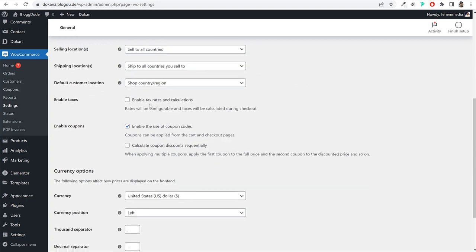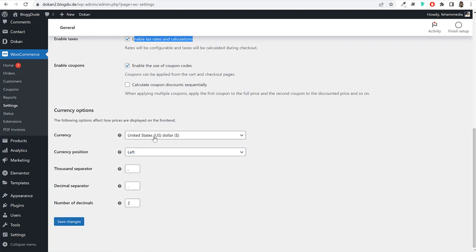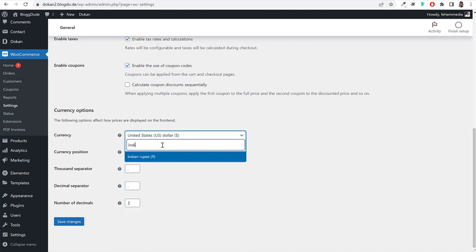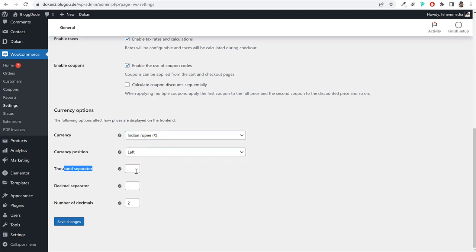Then after that, make sure to enable taxes and calculation, because obviously we'll be using taxes. We'll see how to enable GST and all. Then for currency, by default US dollar is selected. If you want, you can select some other currency. For example, I want to select Indian rupee. Then for thousand separator in India, we use the comma, and for decimal separator, we use the full stop.